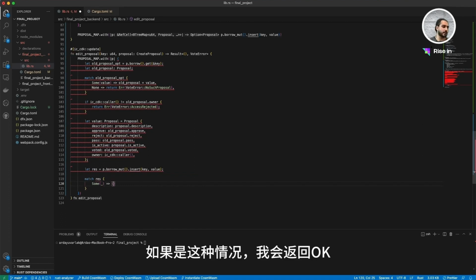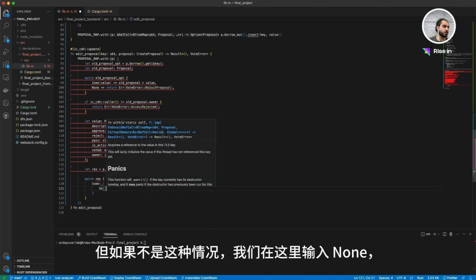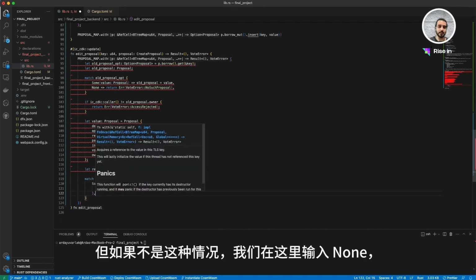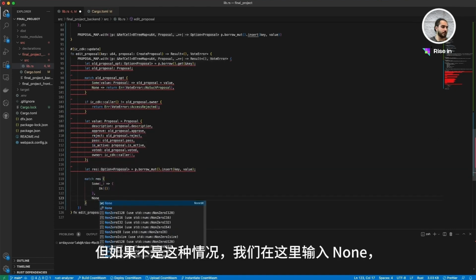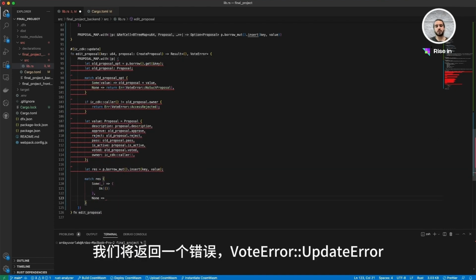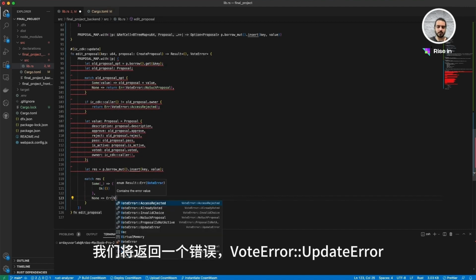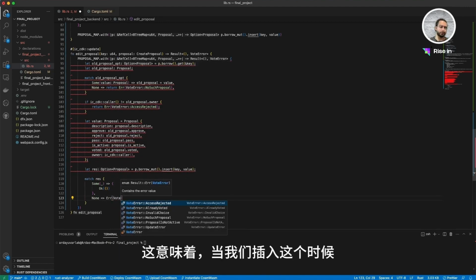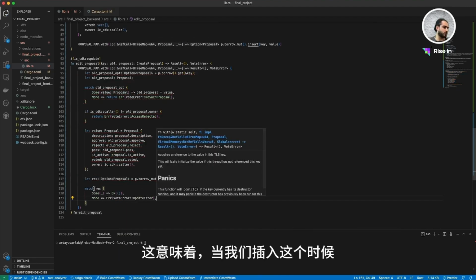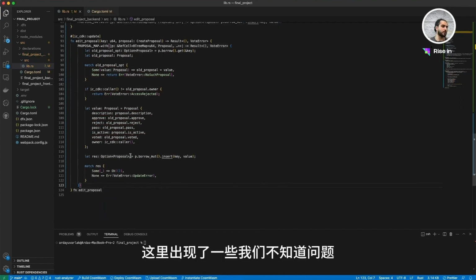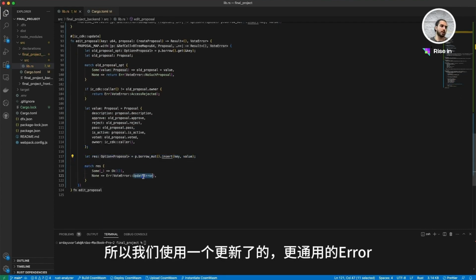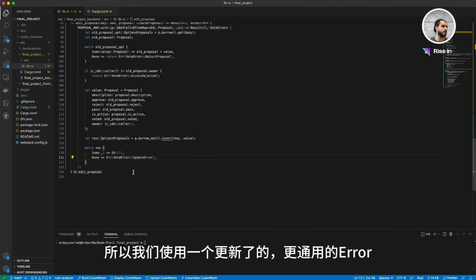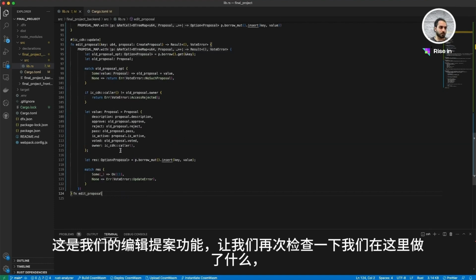And if this is the case, I will say return Ok. But if this is not the case, we have None here, and we are going to return an error saying VoteError and UpdateError, because this means that something went wrong while inserting this and we don't know what. So we are using our more generic error, which is UpdateError. Alright, so this will be our edit proposal function.